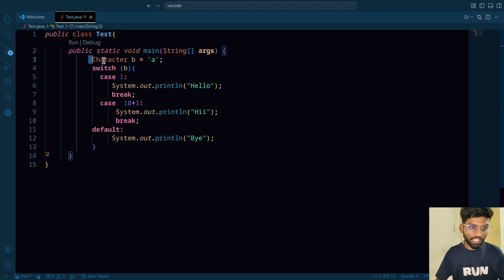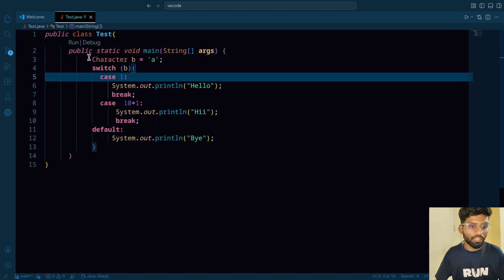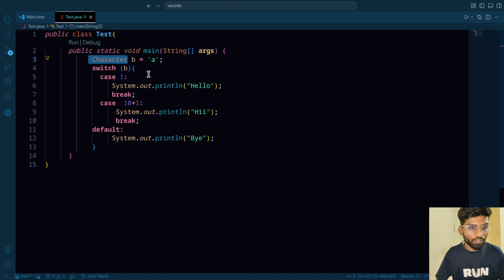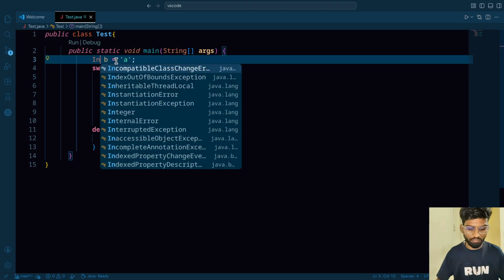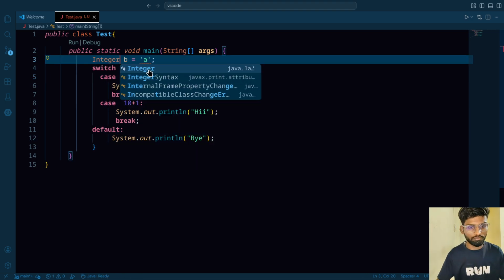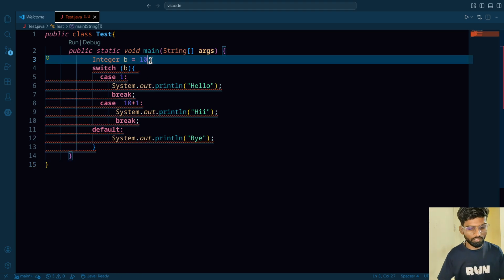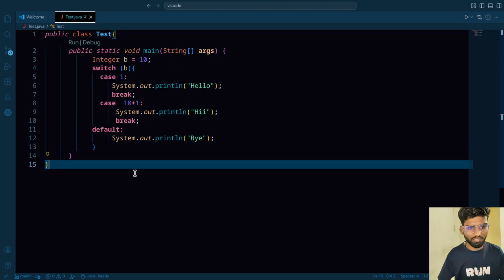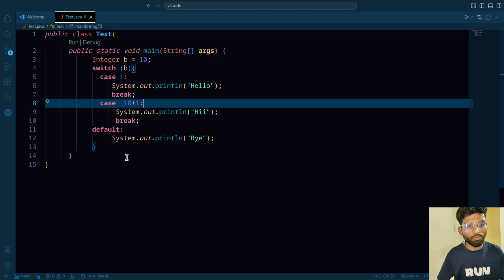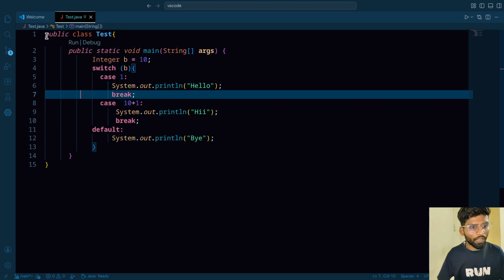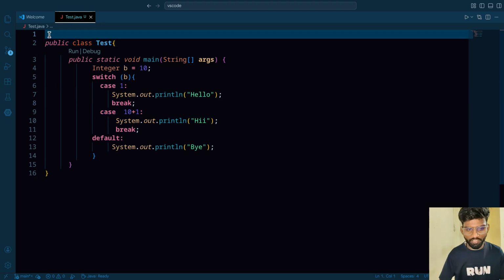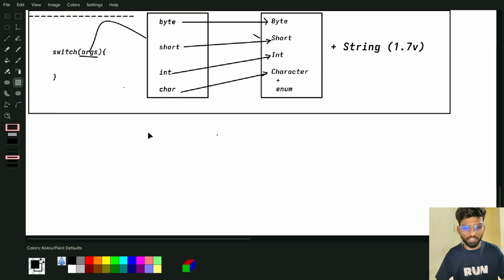Here we can pass byte, short, char, and int. Okay, this is an integer. Suppose I write 10 here, then it is possible. But from Java 1.5 version, we can pass enum here. So what is the enum? Enum is a group of constants.